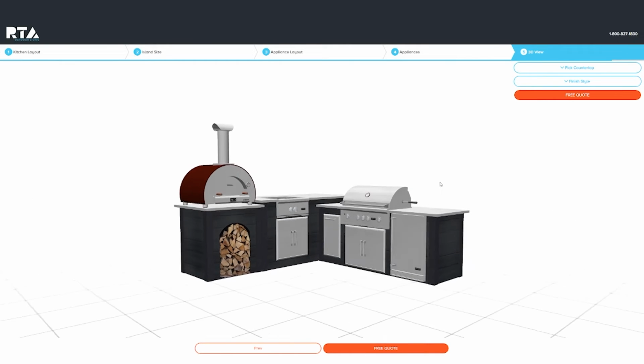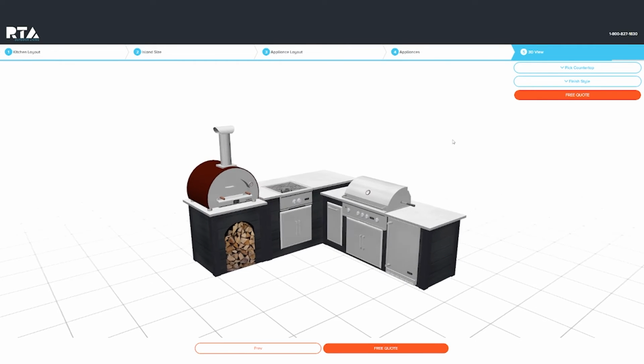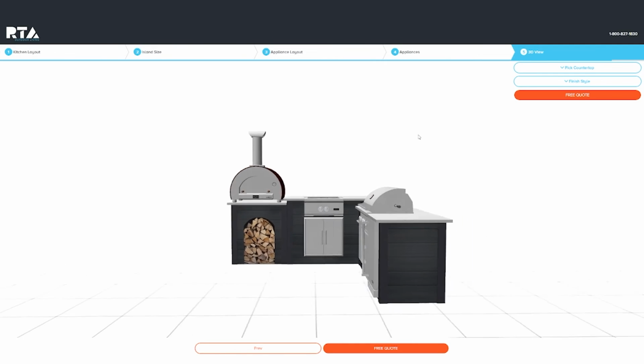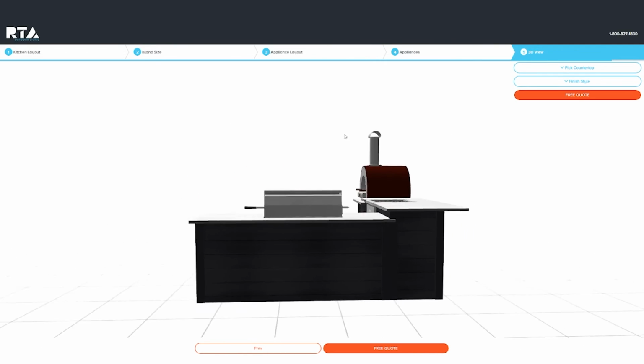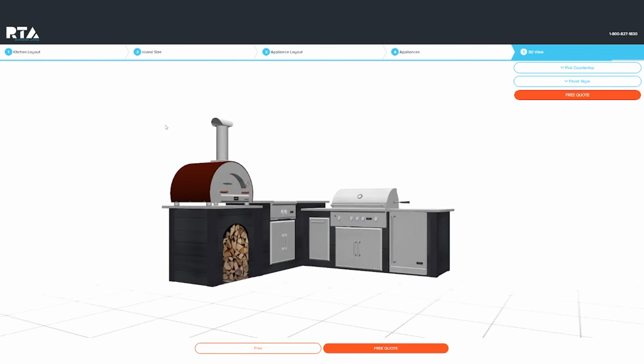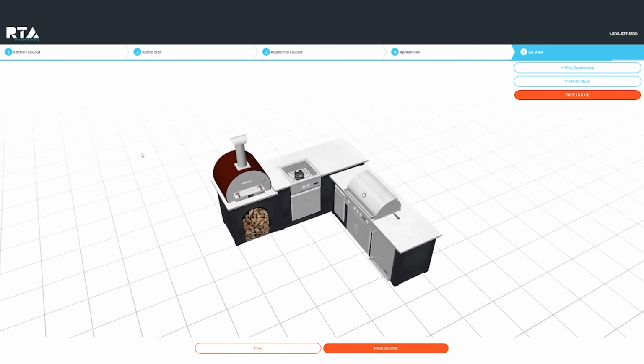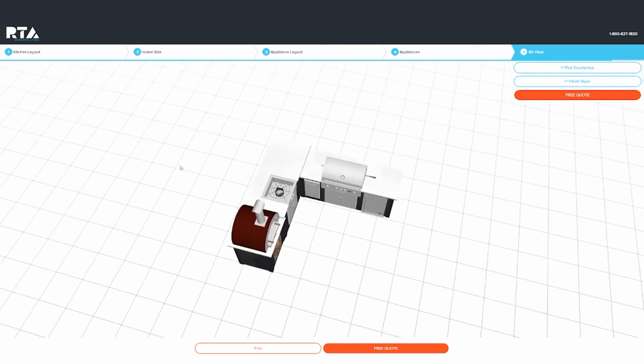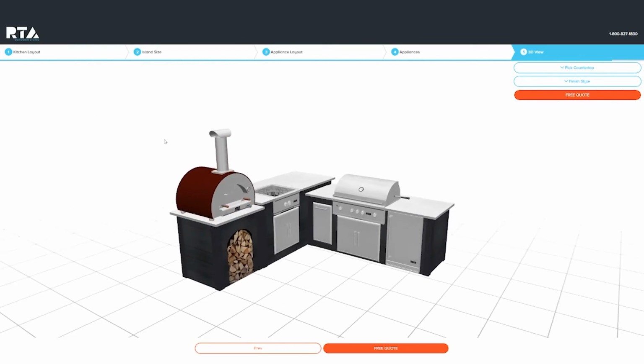Quick tip, if you click and drag your mouse, you can rotate your 3D rendering. On mobile, you simply hold your finger on the screen and move around. To zoom in or out on desktop, just use your scroll wheel. On mobile, use 2 fingers and pinch.